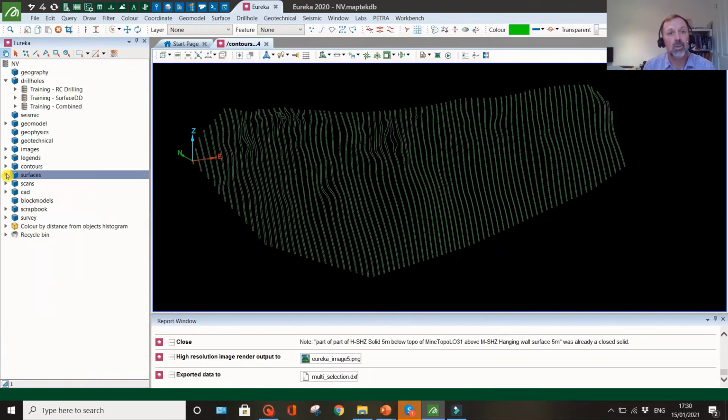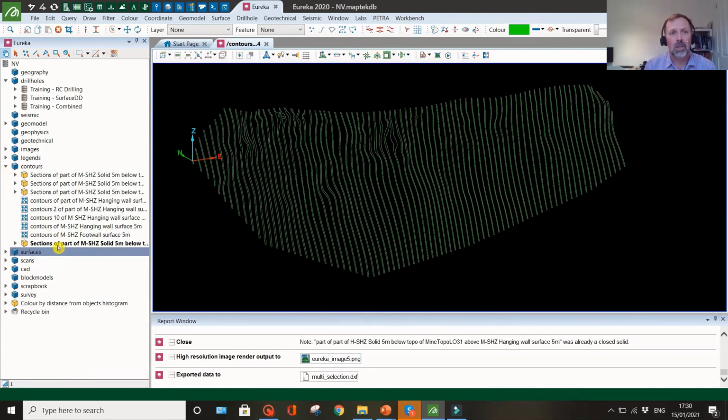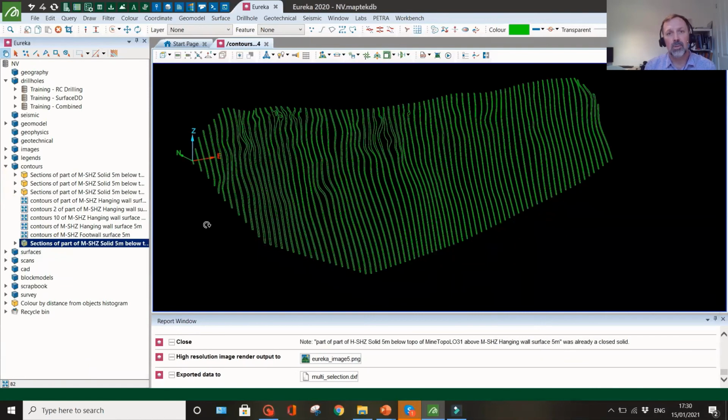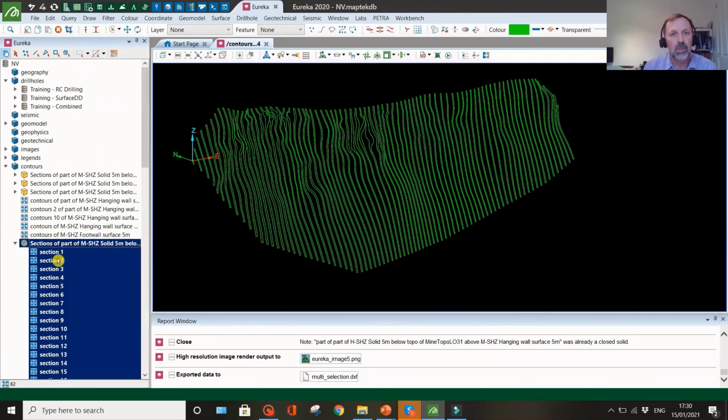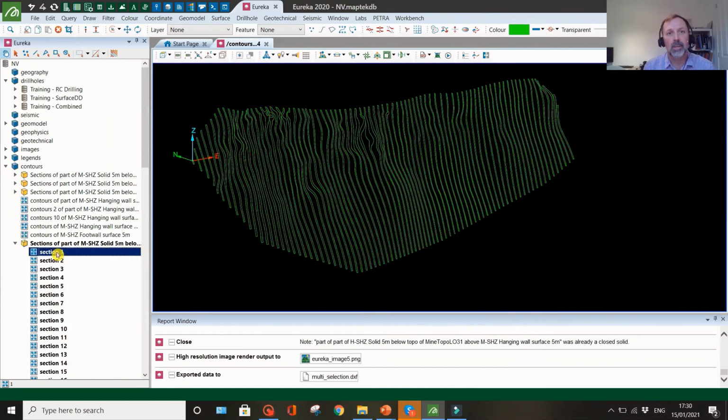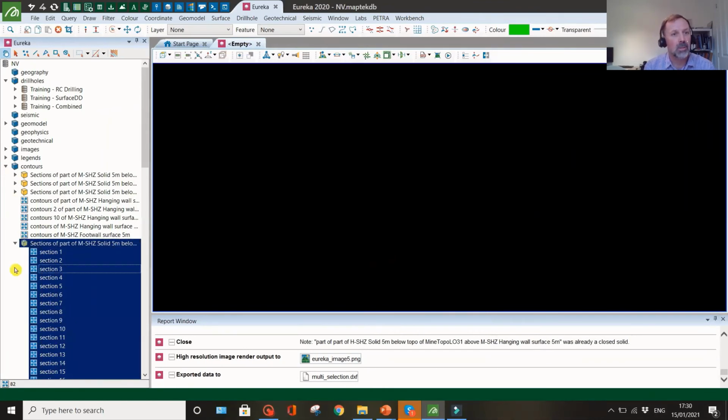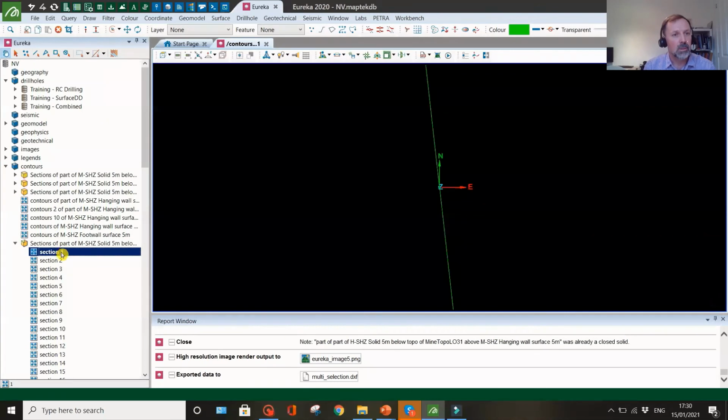So if I turn the solid off, just highlight that, it goes into the contour container. You can see very clearly that you've got some nice looking sections that have come out of that. So let's look at these in a bit more detail. So let's just open these sections up. Let's just open up the first couple.